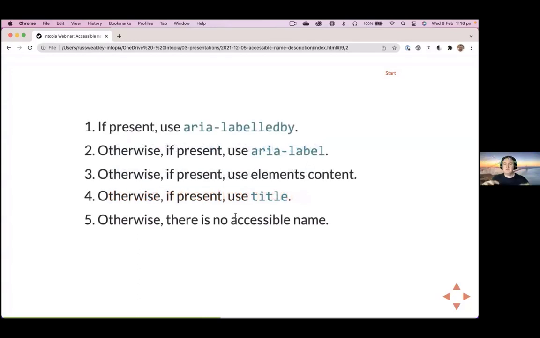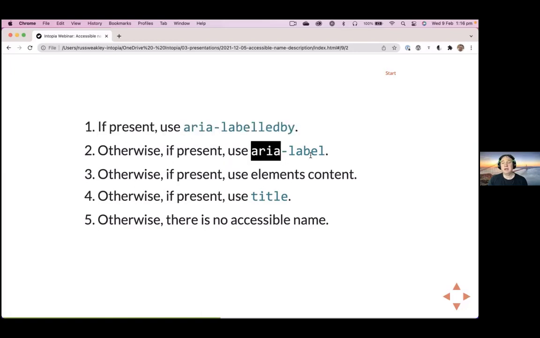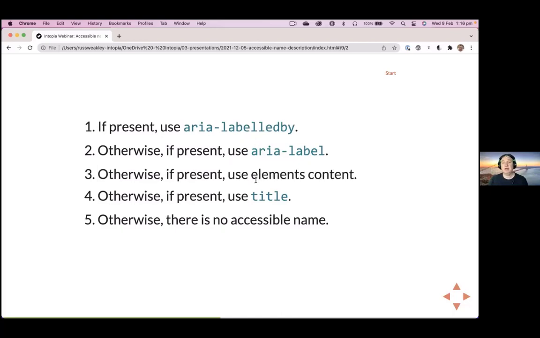Now, we're going to see this in a similar form throughout a lot of these examples. But basically, first and foremost, if it's present, it will use the value from the ARIA label by, if that's attached to an A element or a button element. If that's not present, it will look for an ARIA label. And if that's not present, it will actually use the element's content. Now, that's the one we should always be using. It's the most accessible, etc. But it's actually third in ranking.